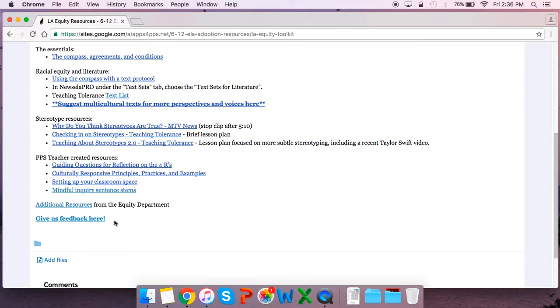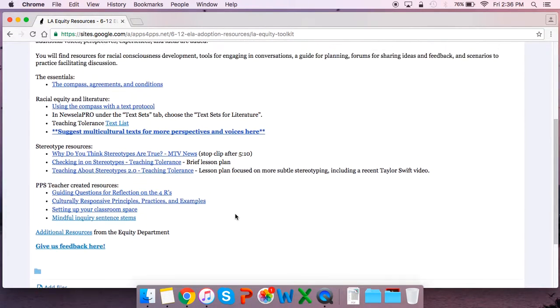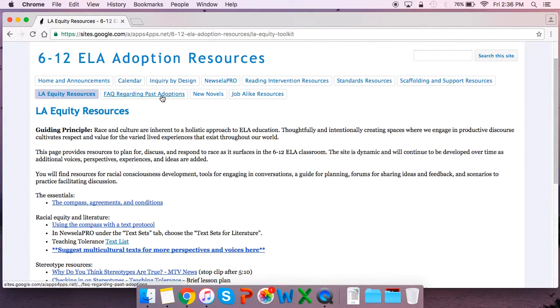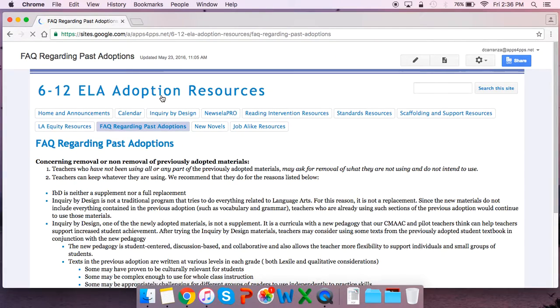Last on this page is just a link around feedback. So what kinds of supports don't you see on this page that you'd like to see? The last 3 tabs, fairly self-explanatory. A brief FAQ regarding past adoptions, so what should you do or what could you do with your EMC materials.